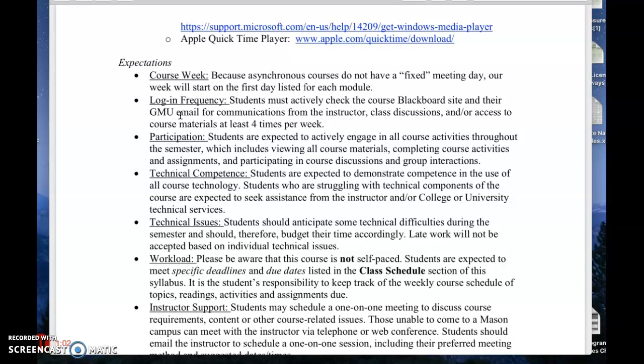Now that you are a student at Mason, you must communicate with anybody at Mason, all of your instructors, professors, advisor, everybody through your Mason email. Do not use your work email. It is important, and it's policy, George Mason policy, that you use your Mason email.